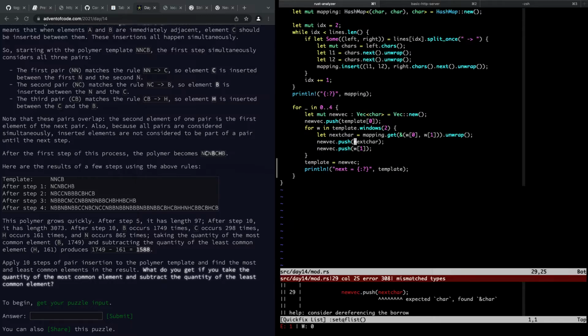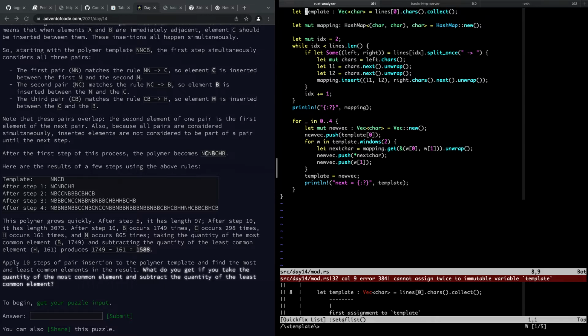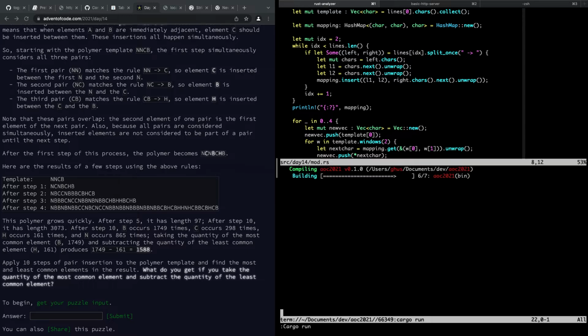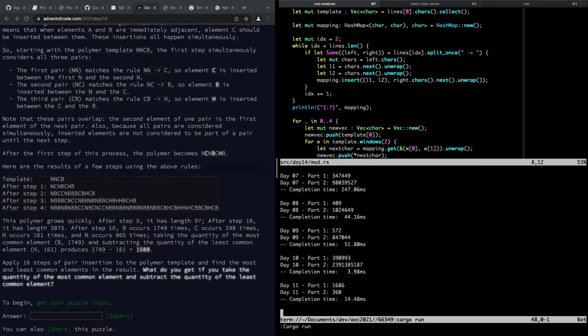Okay. Oh, it doesn't like that. We can't push. Oh, okay. We can do that. Do a copy. Oh, okay. I was able to do it the first time because I just collected into it and didn't have to change anything.